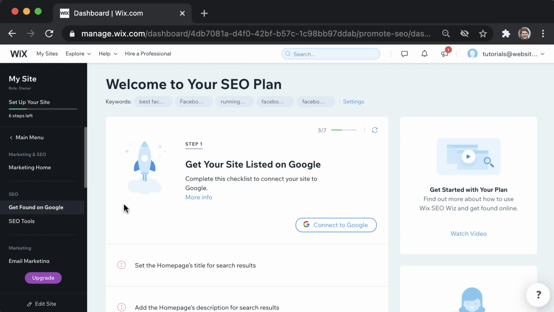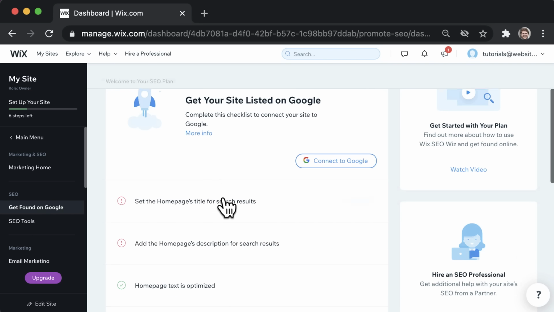Once you have completed that initial SEO onboarding process and picked your keywords, you will then be presented with your SEO plan. And there are 3 main steps in this plan or checklist that you should really complete to get found in these search results.